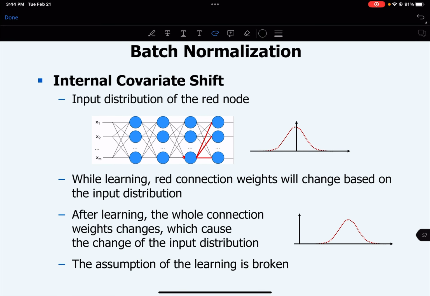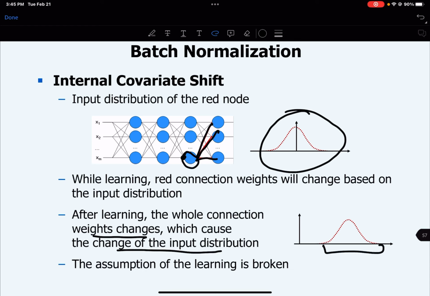So at this point, this node has the input, so it will have an effect on the next layer. If this node had the distribution in this format, then while learning, the red connection weights will change based on the input distribution, and after learning, the whole connection weights change, which causes the change of the input distribution. So the assumption of learning is broken. We need our model to be in the same distribution so we can have good predictions or good classification for our results.